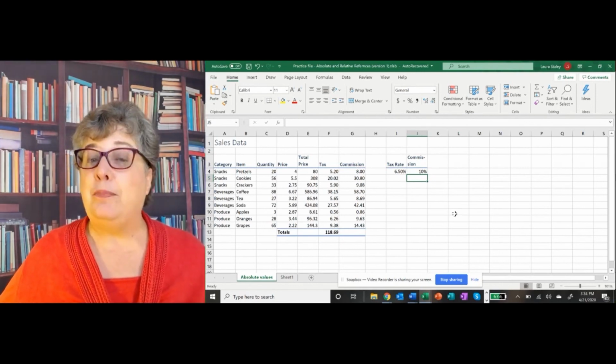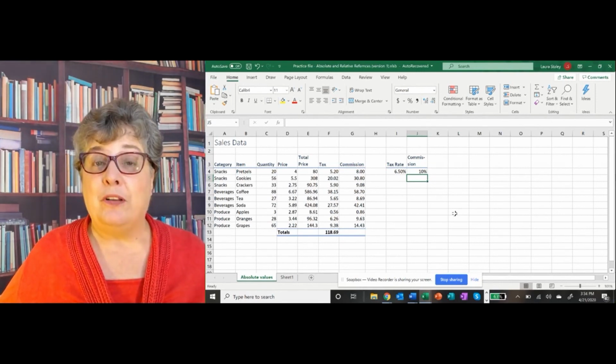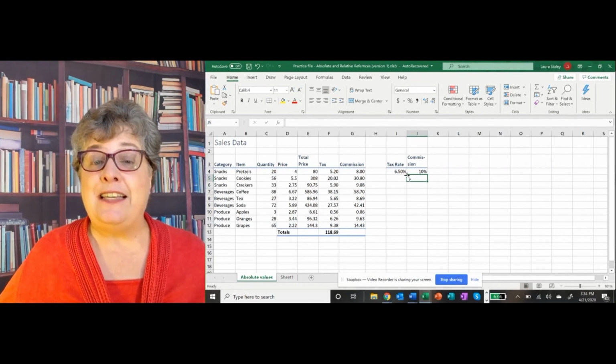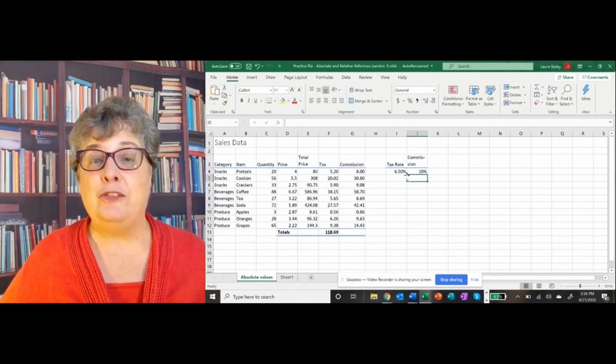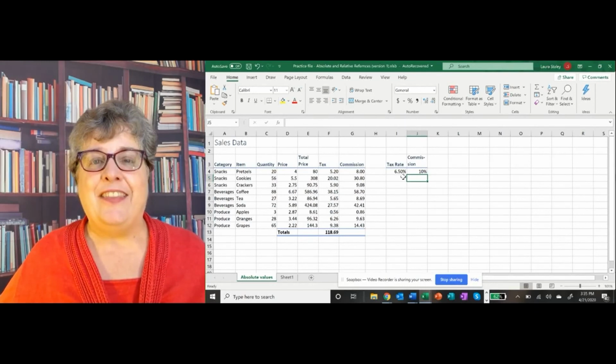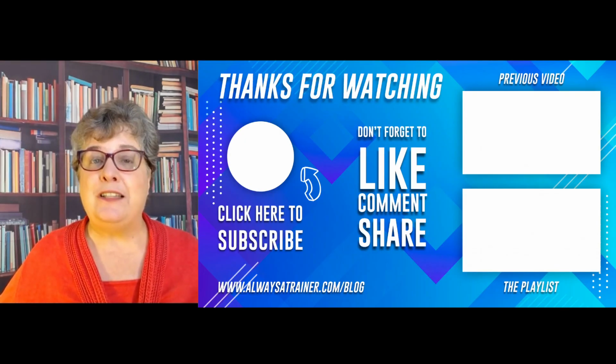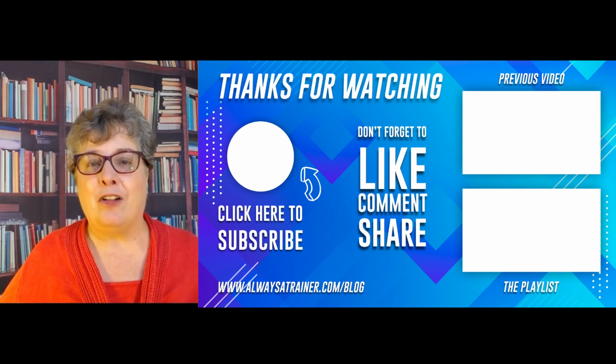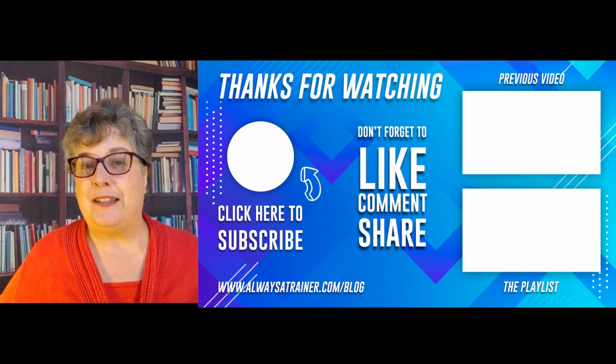Okay, I hope that you found this helpful and that you can see how you can type in a value in your spreadsheet that you want to use as an anchored point. There are just all types of things that you can do when you enter a value in a cell and then refer back to it.